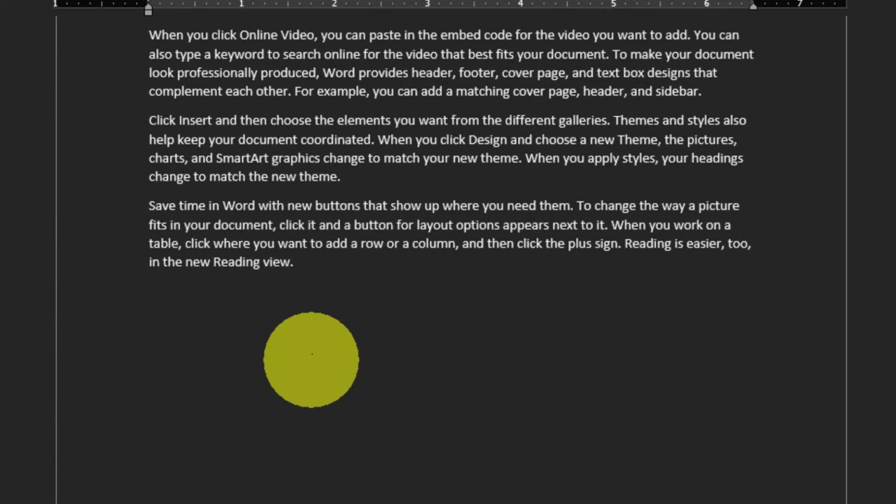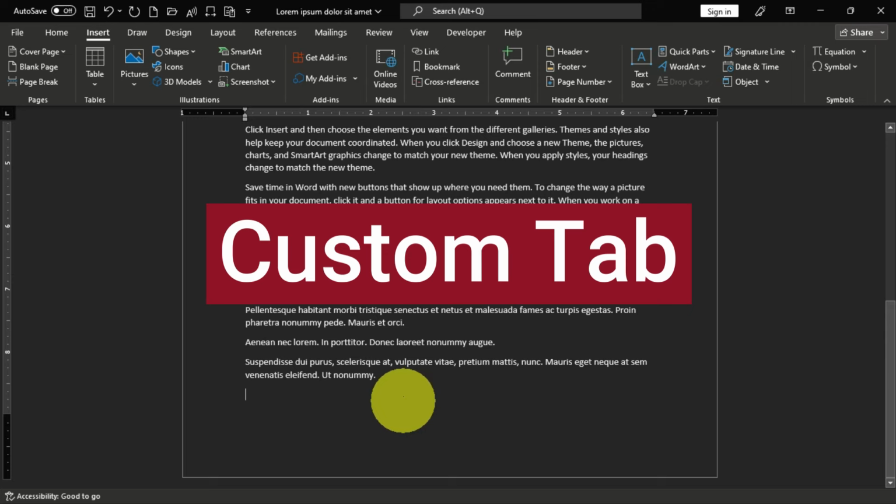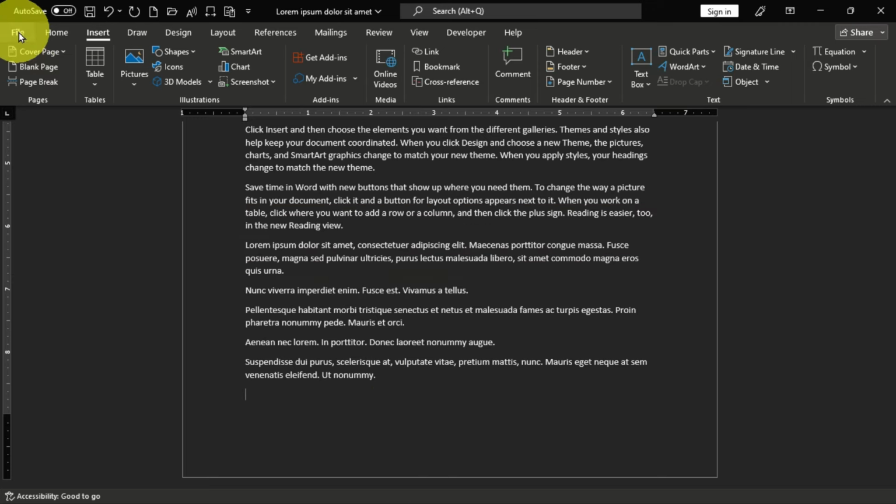The second on my list is custom tabs. Now when you move to the top left corner, we have this file menu, and this file menu is located on this bar, which is called the menu bar. Now on this bar we have so many tabs available. We have the home tab, draw tab, mailings tab, and review tab.